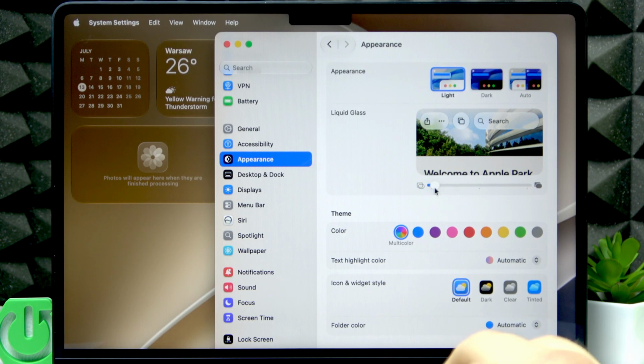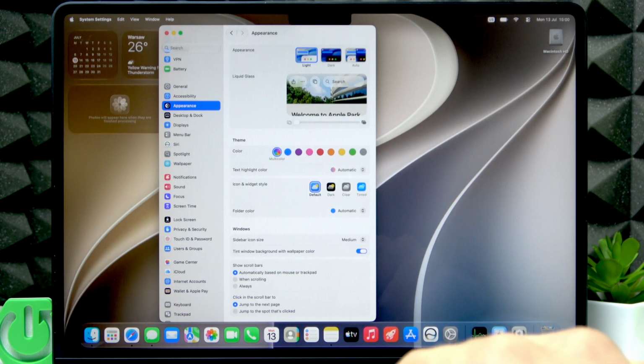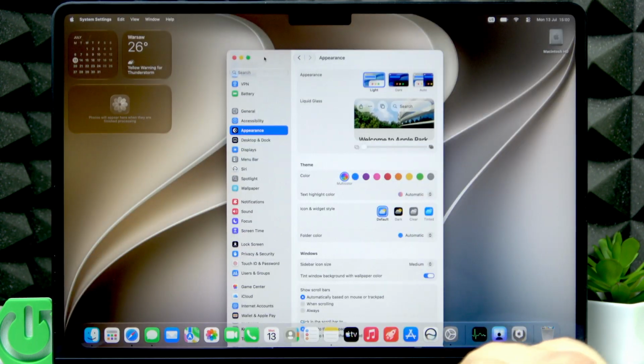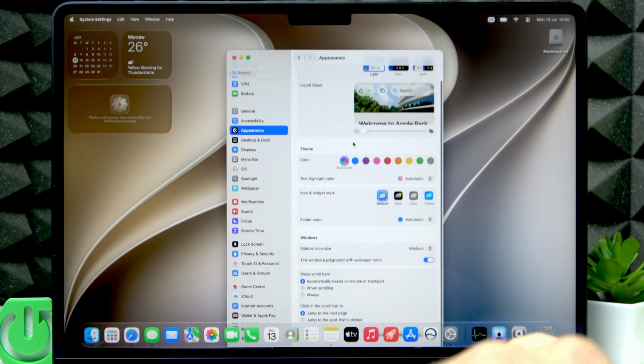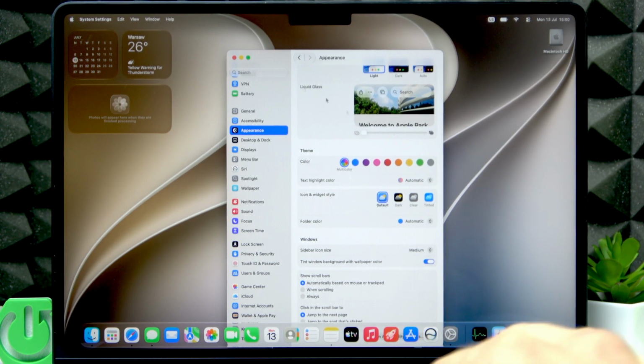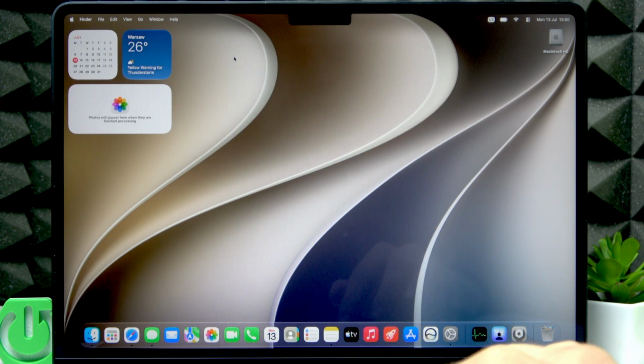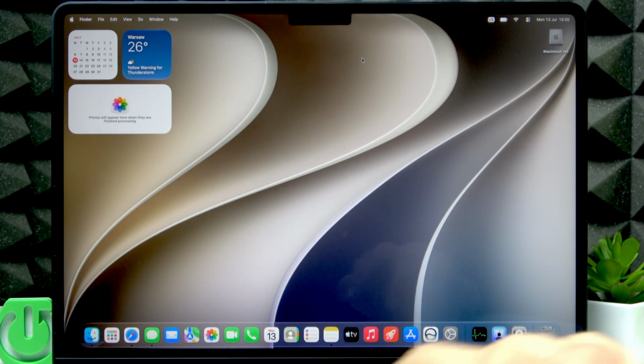For now it doesn't look impressive, but let's not forget that it's a developer beta still and it's a work in progress feature. And that's basically it. Once you have adjusted preferences here, they will be applied system-wide.